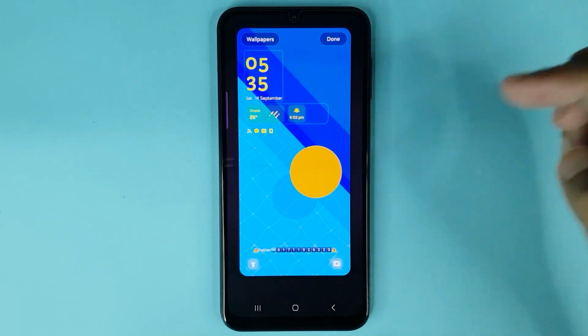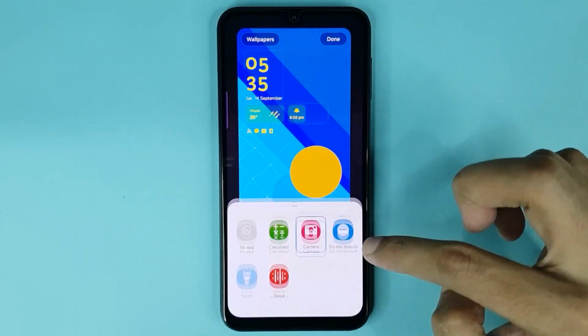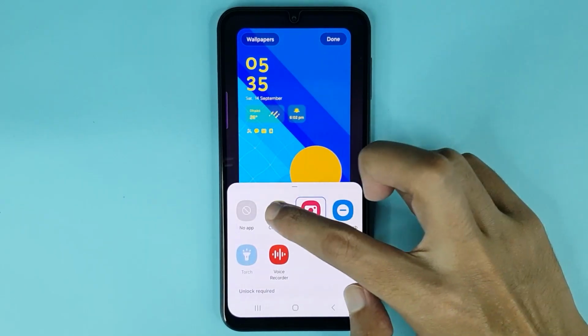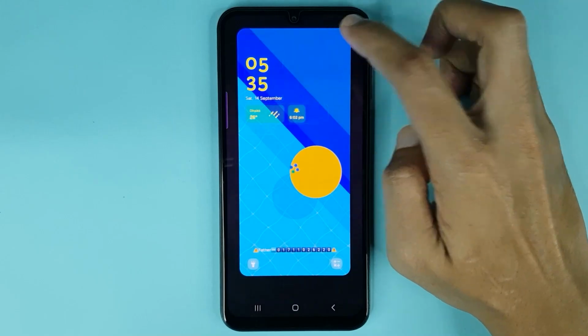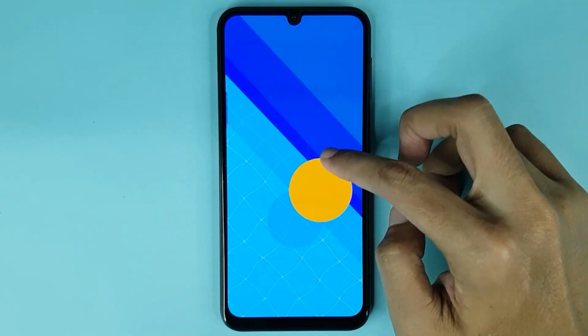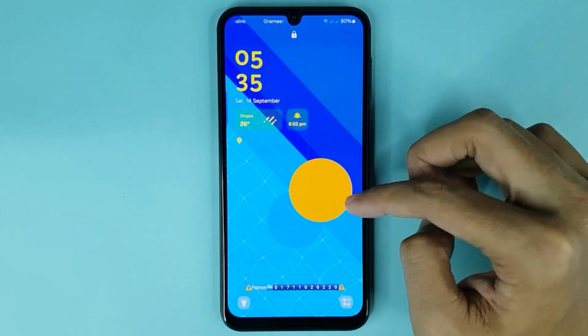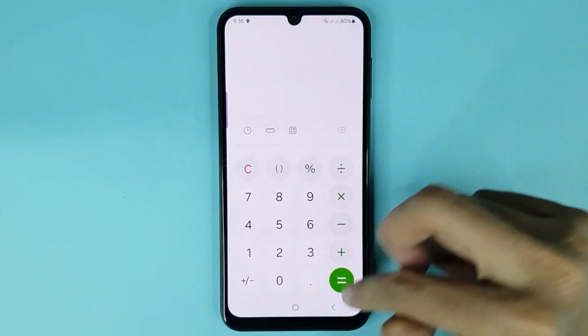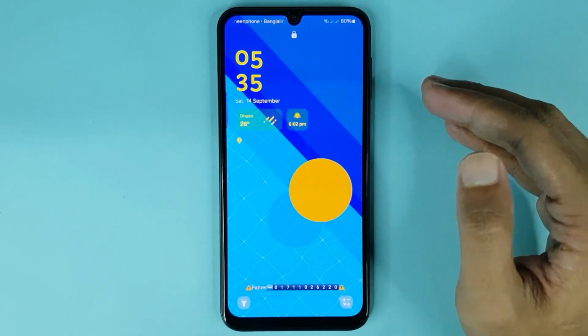Now if you want to change your right side shortcut, just tap here and then choose any app as you want. Then tap on done. And it's done. Now you can see your shortcut has been changed successfully. And that is how you can change lock screen shortcut in your Android phone.